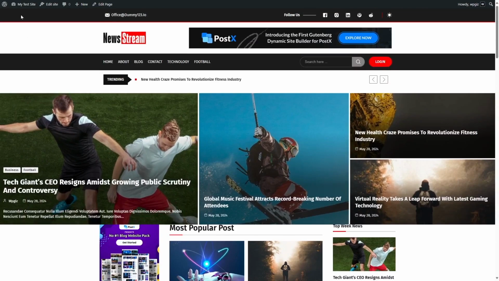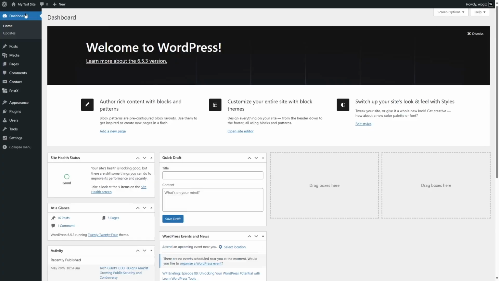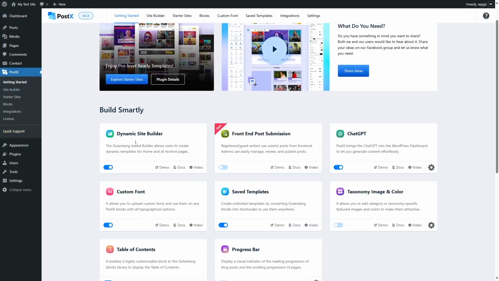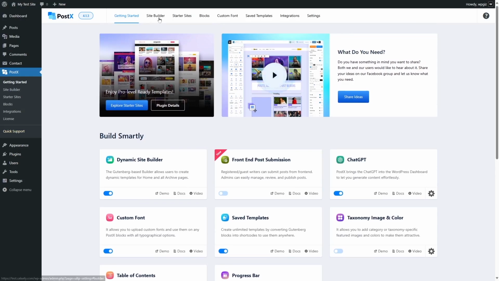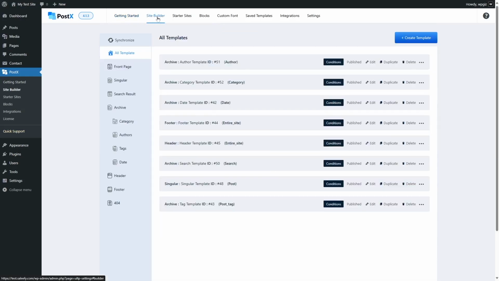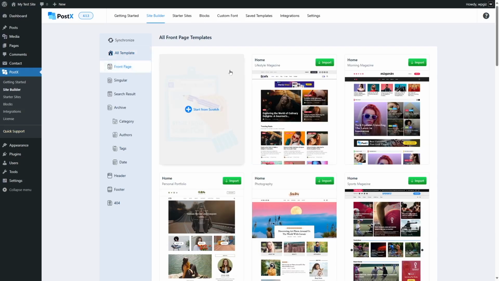Now we also want to check out the dynamic site builder. So let's get back to our dashboard and let's click on PostX. So dynamic site builder is already enabled. So let's take a look at it. Here's the site builder. So if I click over here, we can see there are so many options for building our page. We can customize the front page, singular posts, search result page, archive page, categories, authors, tags, so many customization options. So first, let's select the front page and see what we can do.